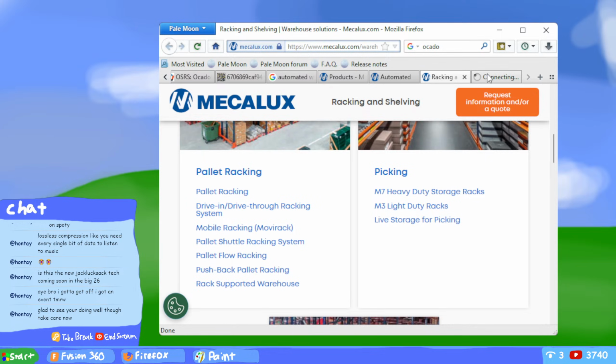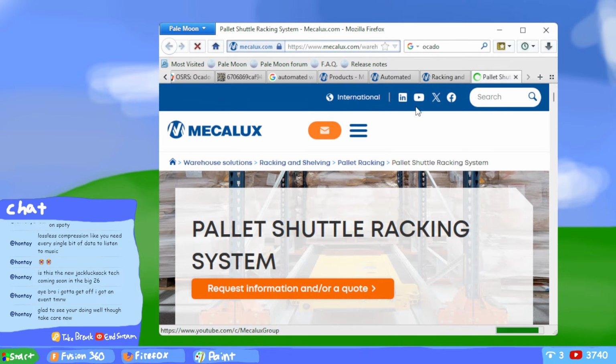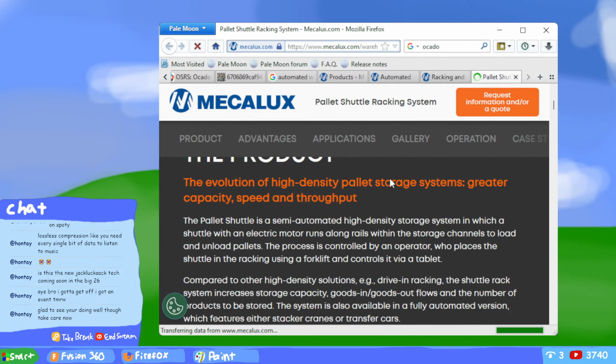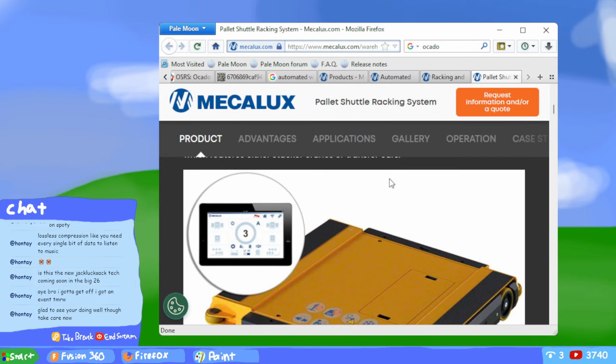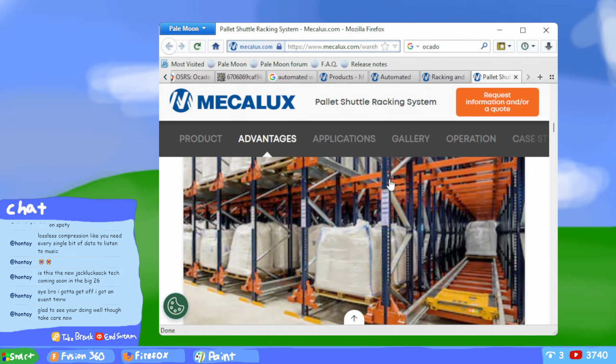Pallet shuttle racking system. There it is. That's what I was looking for. Yes. The pallet shuttle racking system. And it's gonna hide the image behind. Okay, look at this thing. What this does is it moves a pallet back and forth. Yes, that's right. This is the technological revelation that I was looking for. It's a little platform that can lift up a pallet and move it forwards and backwards.